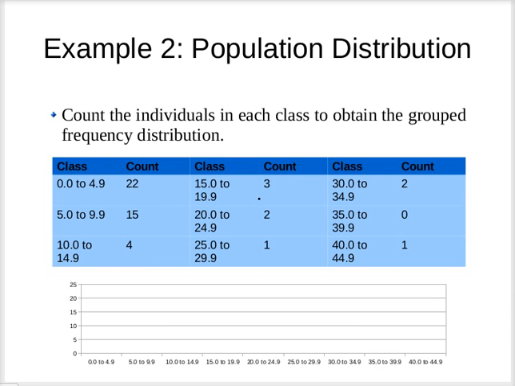From 15.0 to 19.9, there are 3 states. From 20.0 to 24.9 are 2 states. Then I've got just 1 state from 25.0 to 29.9, 2 from 30.0 to 34.9, 0 in this interval from 35.0 to 39.9. But remember, we have to include all the intervals in our grouped frequency distribution, even if there are 0 individuals that take on values in that interval. And finally, my last interval from 40.0 to 44.9 just contains my state with the highest Hispanic population, New Mexico.